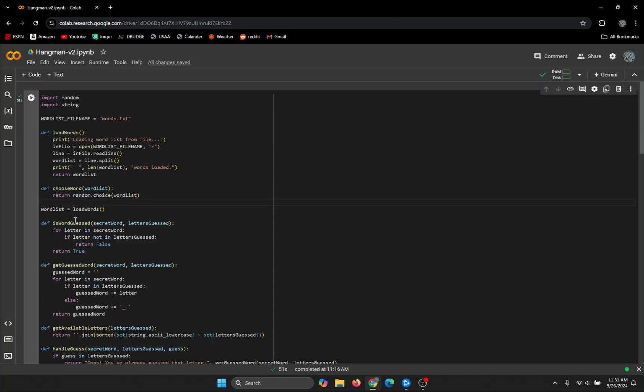So for problem 1 in the problem set, we were asked to write a function for is the word guessed. This is the function that does that. It checks if the secret word has been completely guessed. It does that by iterating through each of the letters in the secret word, and if a letter is not guessed, it returns false. If they all are, then it returns true.